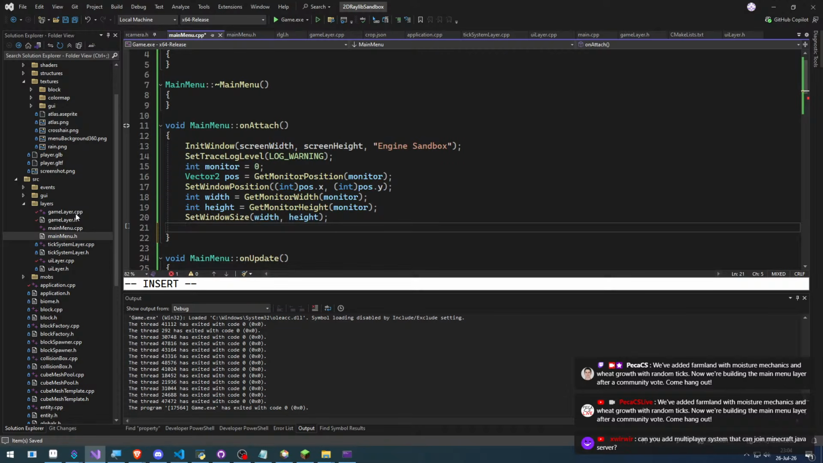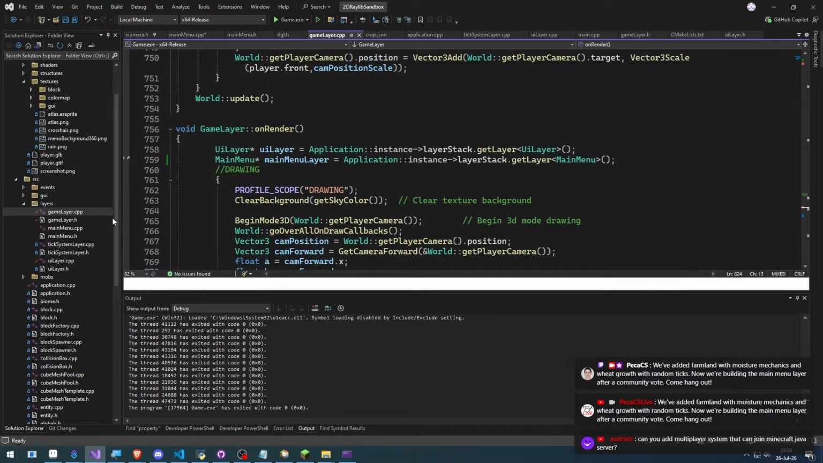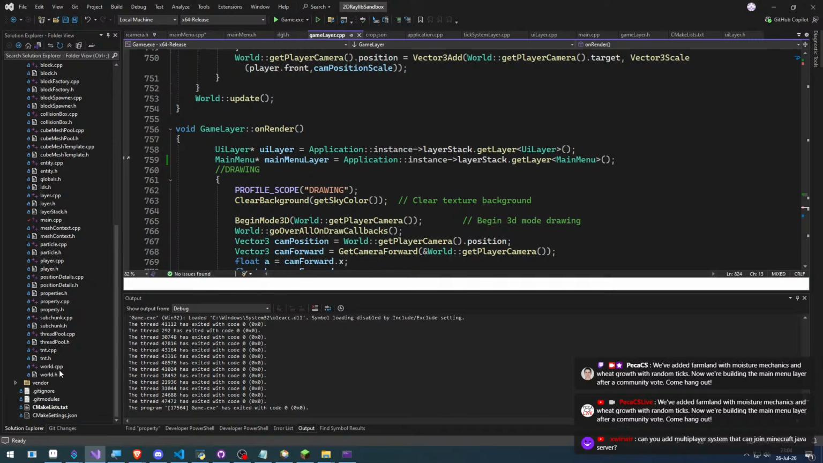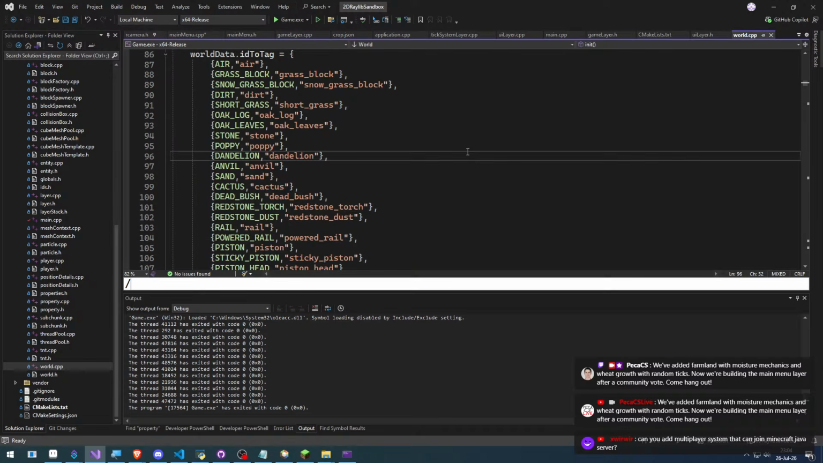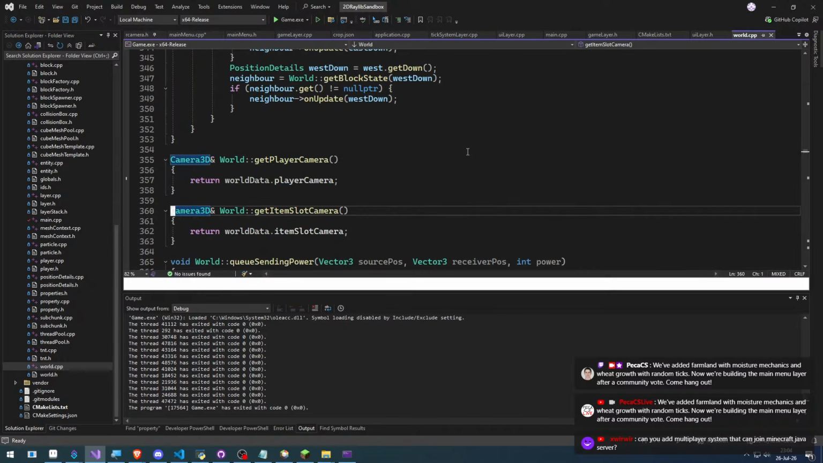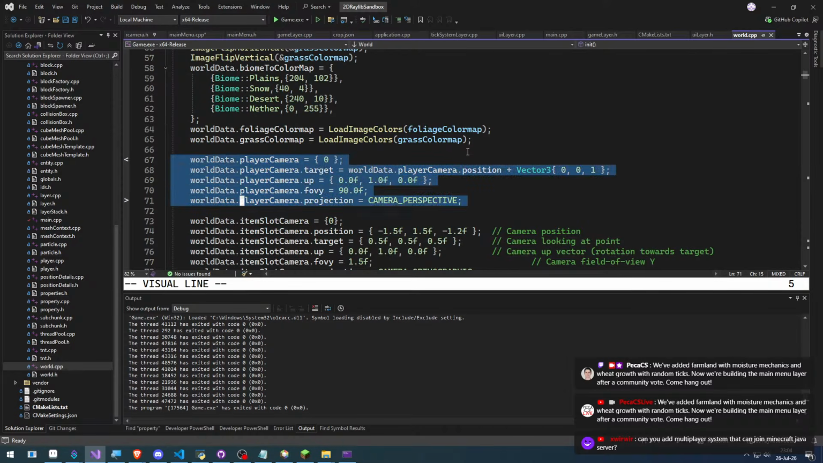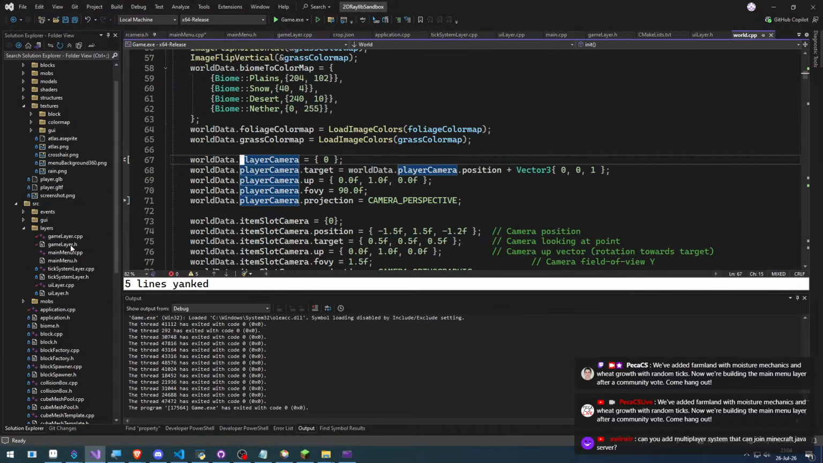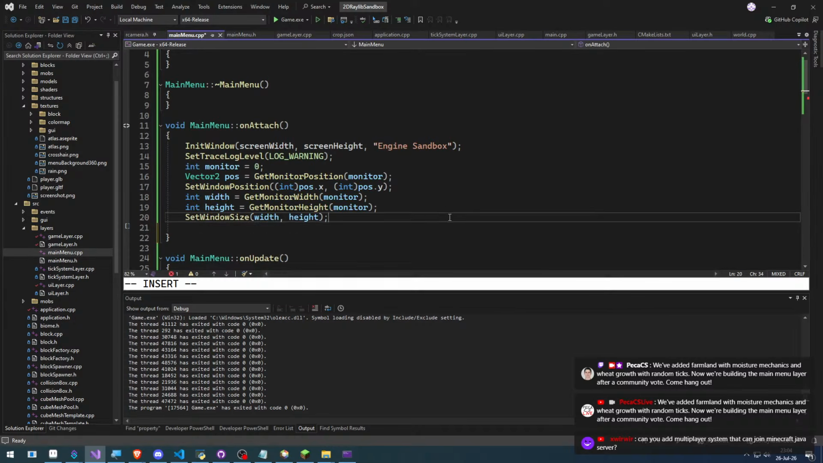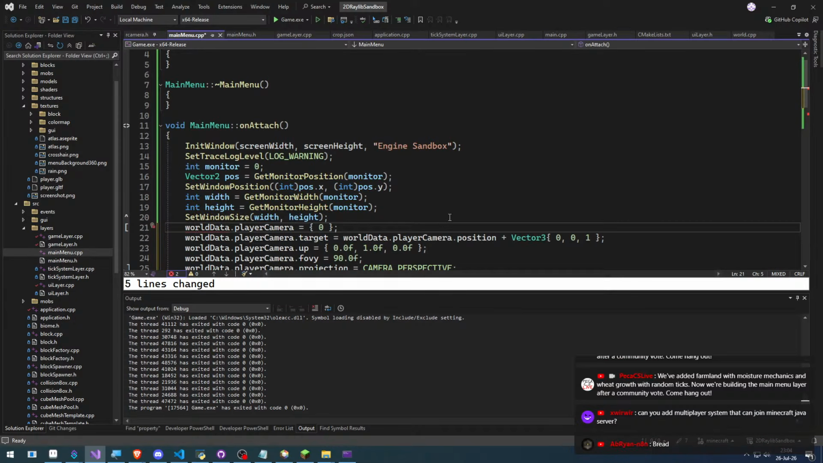Let's create a camera. Where do we define cameras? I think it was in the world CPP. Camera. Yeah, player camera. Here, this part. I want to copy this in the menu. Here. Menu.